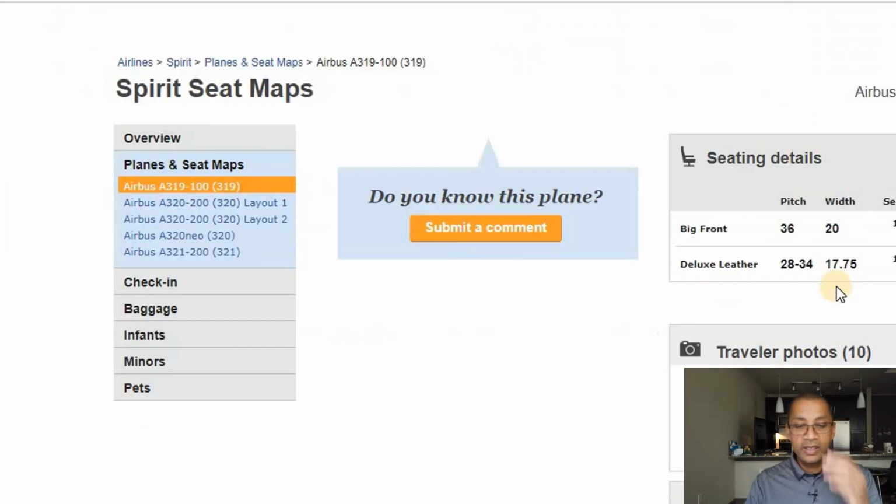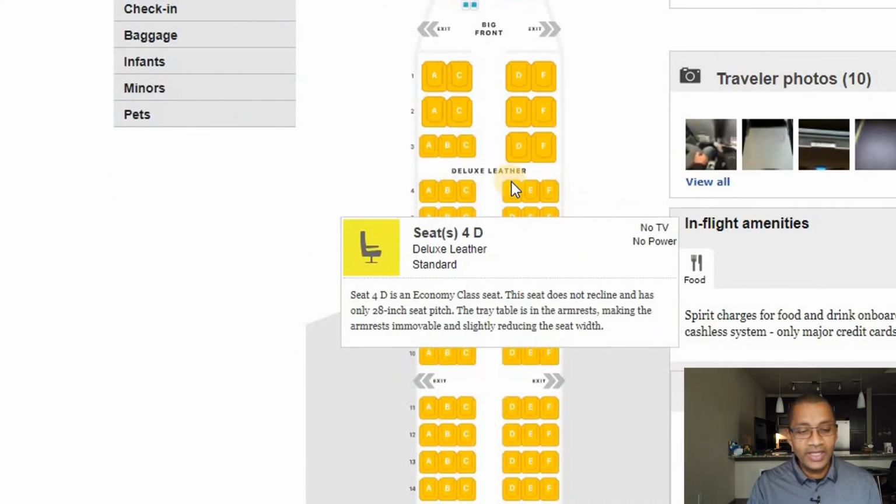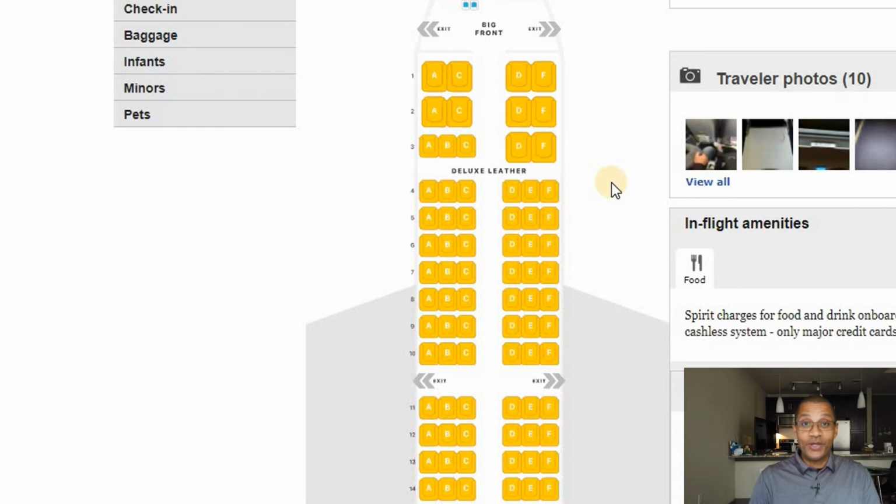Okay, here we go. Whoa, everything's yellow. Okay, why is everything yellow? The seat does not recline. There you go. Okay, Spirit, and I forgot about that too. I don't know which airline, if it's all of their flights or not, but the seats don't recline. I'm a fan of that though. Give me my room, leave my room alone.